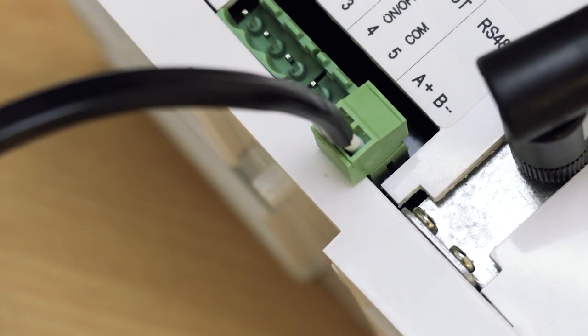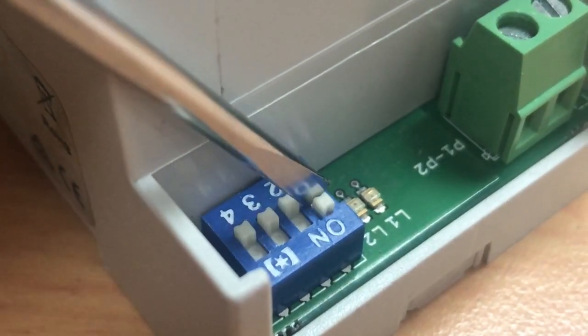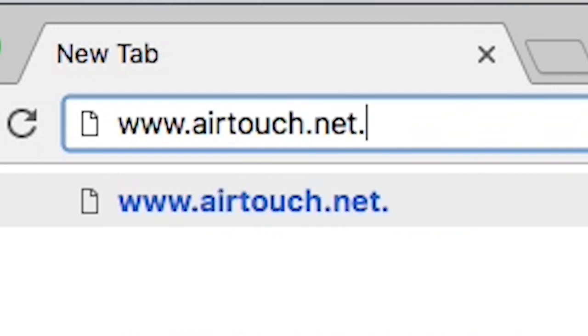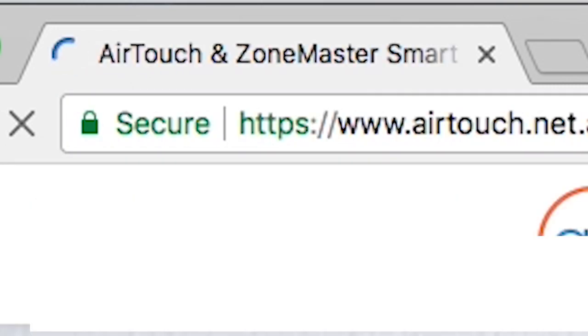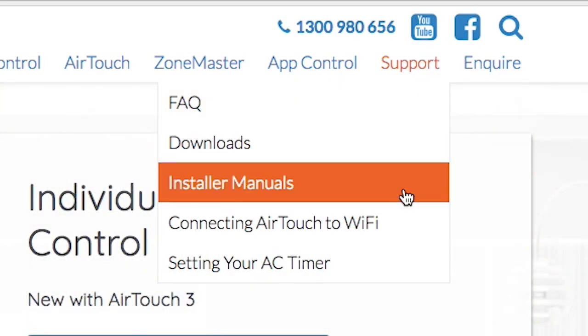Depending on the unit, we will need to configure dip switches to make sure the correct communications are sent to it from AirTouch. You can download the necessary instructions and list of dip switch configurations for each manufacturer from our website at airtouch.net.au.